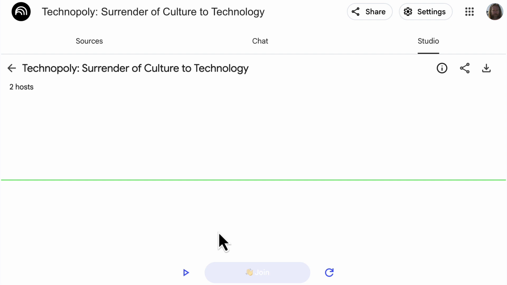Exactly. So there's another error right there, abusing ourselves to death. The book he wrote was called Amusing Ourselves to Death.